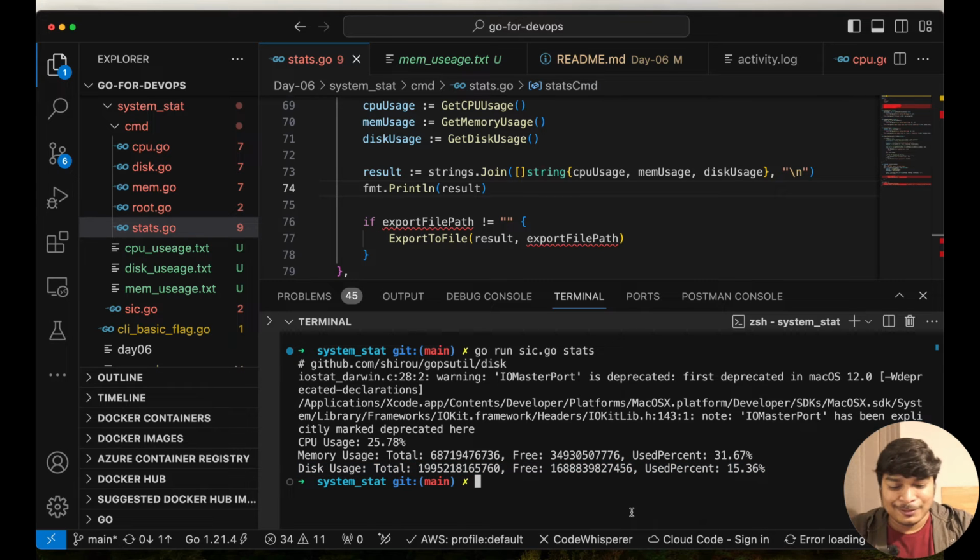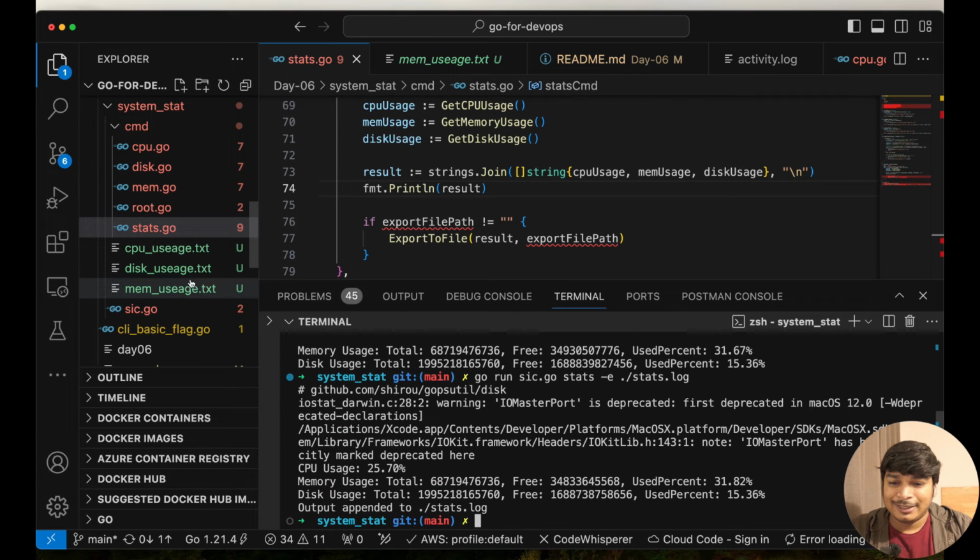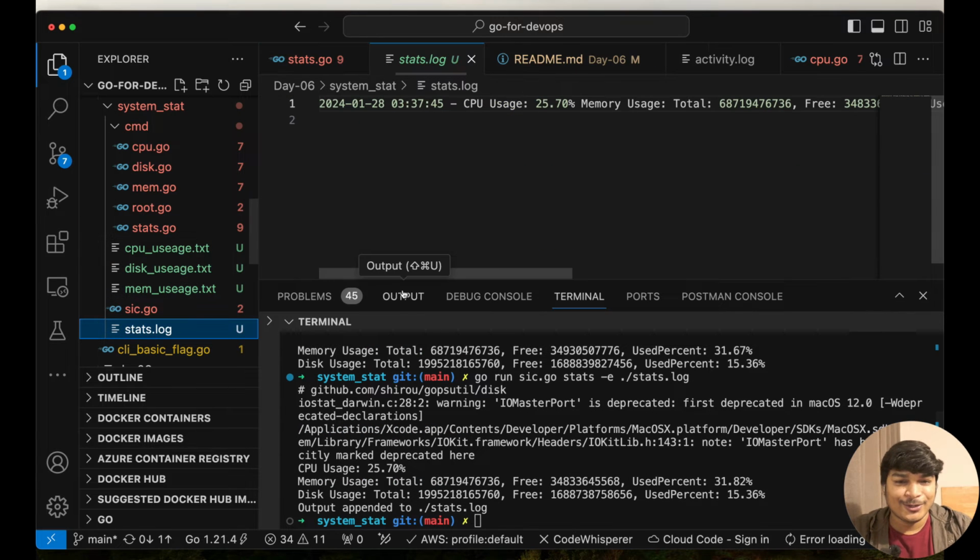We can do that very easily. So just the same command with the -e flag, and then simply mention the particular path, for example /, and we can call it stats.log, and just run it, and we'll create a file called stats.log.